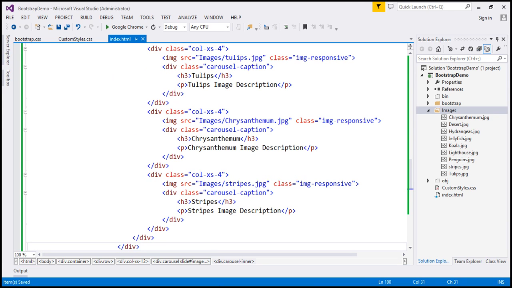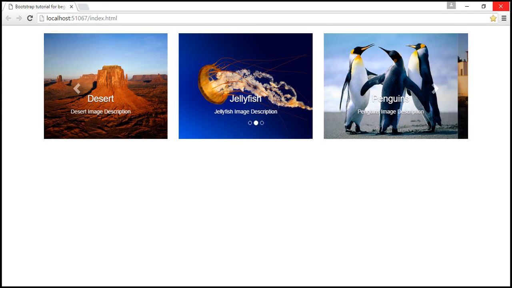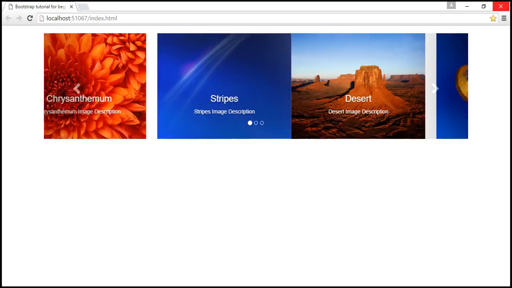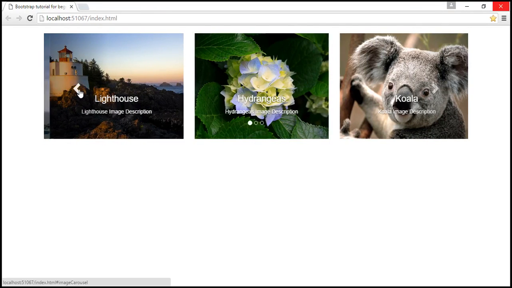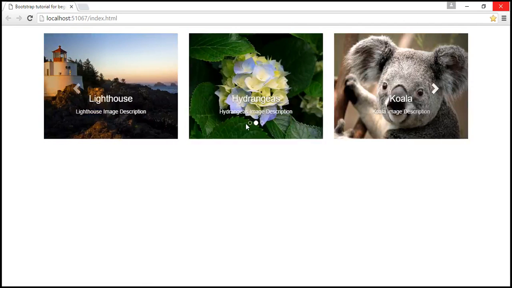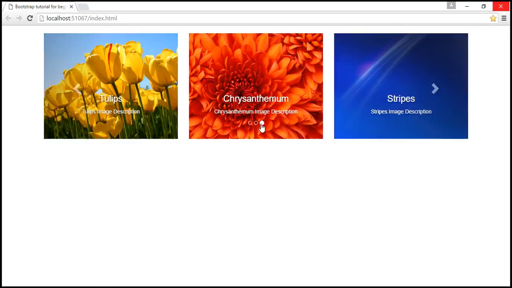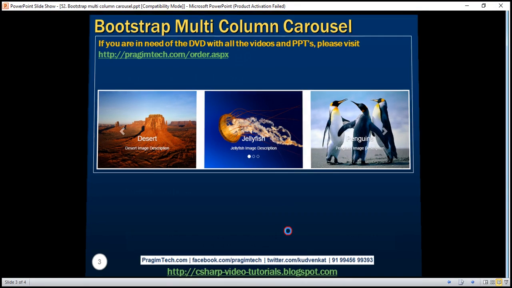Let's save our changes, reload our web page. Now it should automatically cycle through between all the three slides. Notice every slide has got three columns within it. So the left and right arrows work, and the circle indicators also work exactly the same way as before. So it's that easy creating a multi-column carousel using Bootstrap.